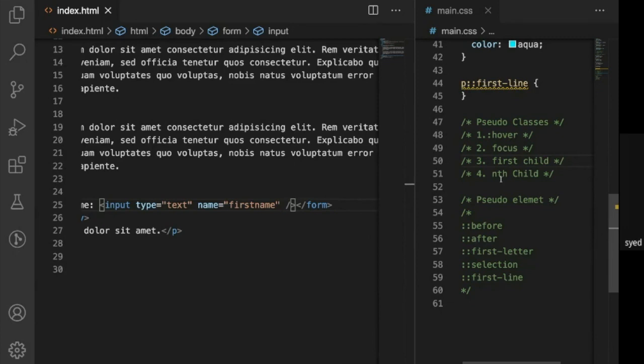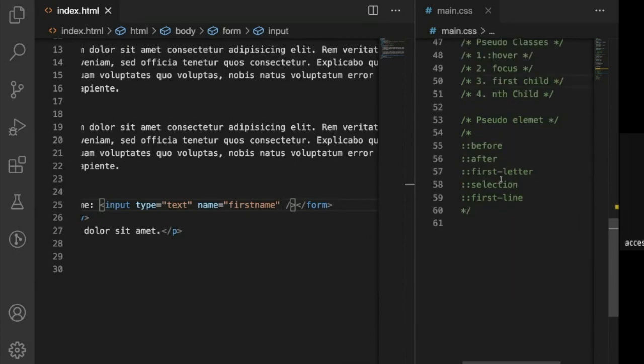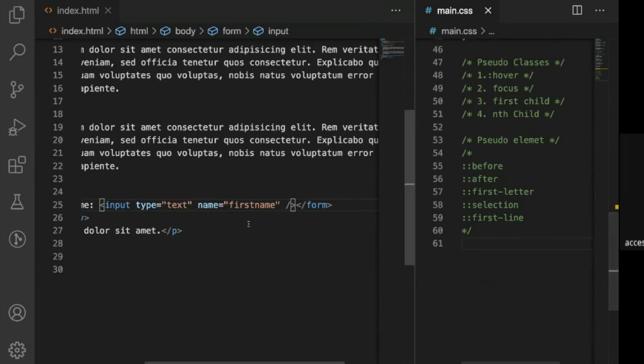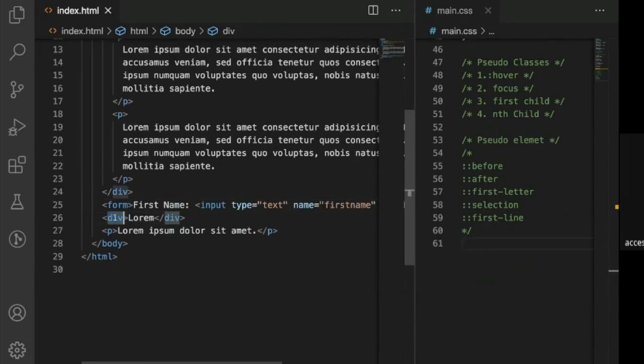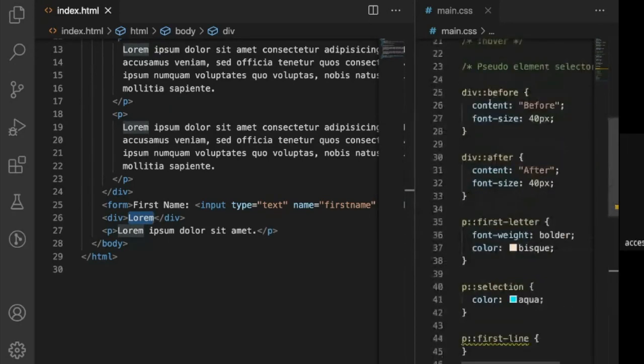Clear? Yes, sir. Salman, can you repeat that before and after thing? Sir, the before and after thing. Here the div is there, right? In the div, I want to insert some content dynamically from CSS, before this content and after this content. So I'm inserting before and after.